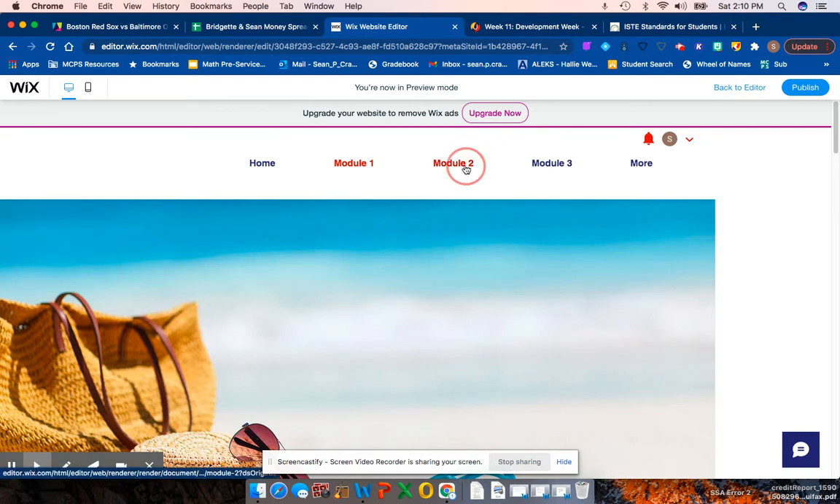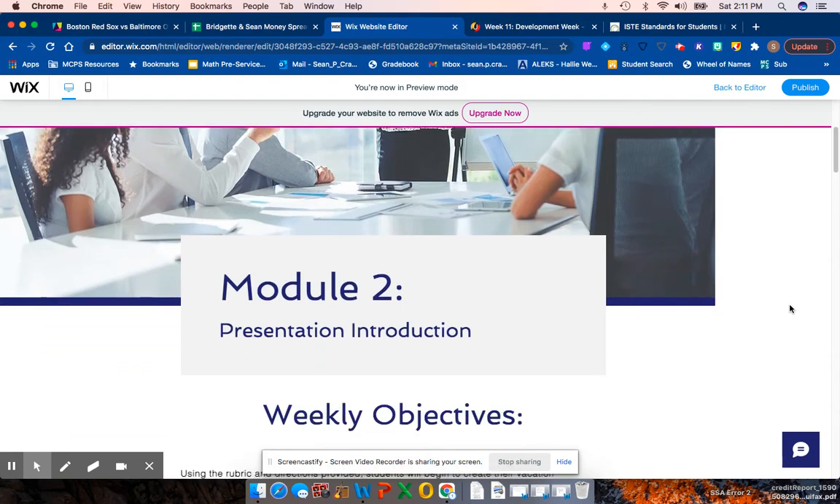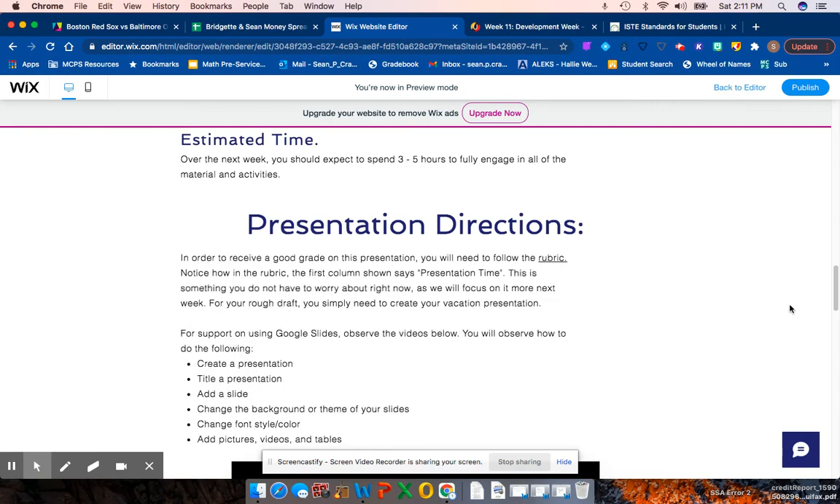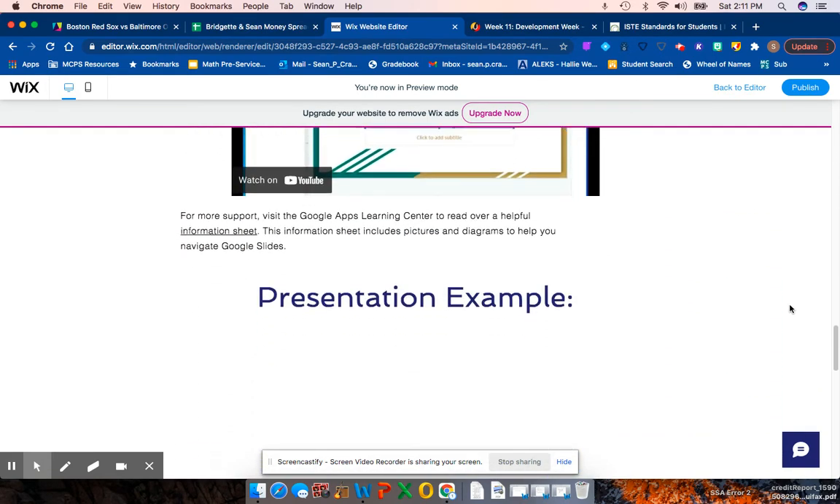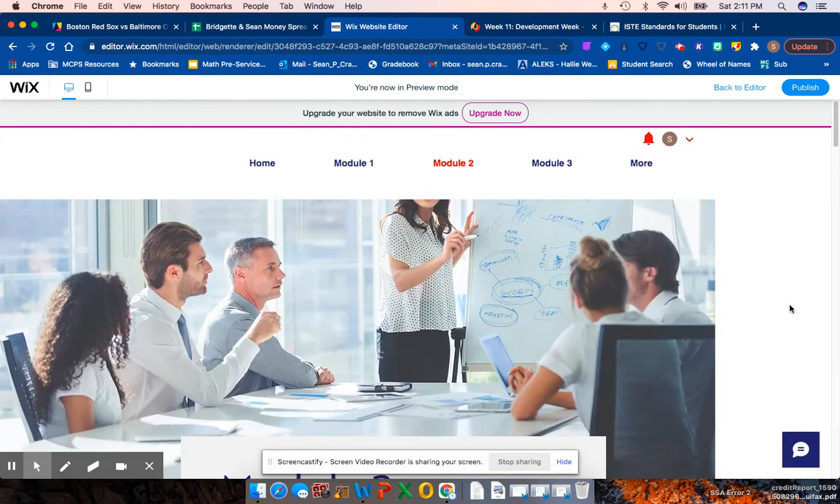Module 2 and 3 are very similar to Module 1. I'll briefly run through these, but you'll have the weekly goals, the weekly objectives, and the extra content and everything. You'll have to forgive me, my computer's being a little bit slow. So again, we have weekly objectives and goals, and then I'll go over the presentation, because that's kind of the big thing. I'll go over that in just a minute. Module 3 is very similar.